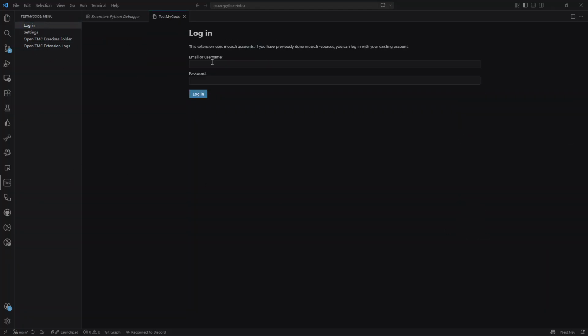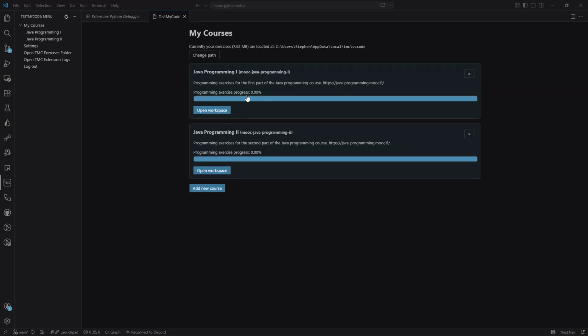Just go over here to the login tab, type in your username, your email and password, and you should be good to go. This is the same email and password you use on the programming course website and on the TMC website when you're checking your solutions and the model solutions. Okay, I'm logged in. Now, I've already done some courses by the University of Helsinki in the past. I've done both the introductory and advanced programming courses in Java. So that's why I'm seeing what I'm seeing here right now. You can also see it listed here under my courses.